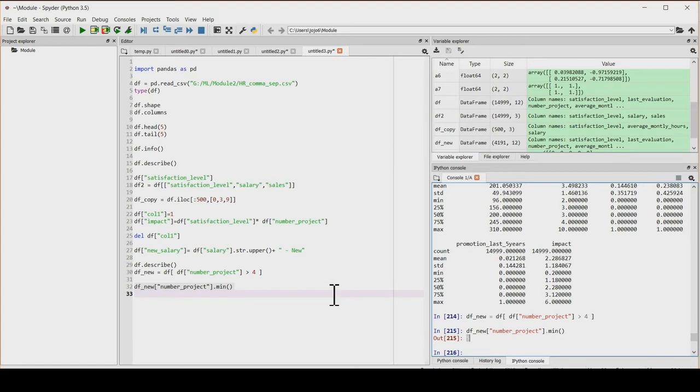You can in fact add several more conditions to the filter condition. So let's say you can have one more condition. You can just separate the same condition with round braces. And you can add an and condition or an or condition based on your requirement. Let's say we want number of projects greater than 4 and salary is low. So we say df salary is equal to low.